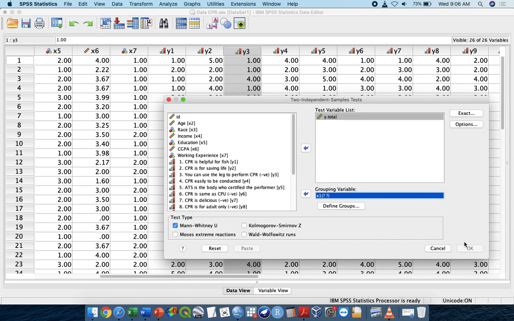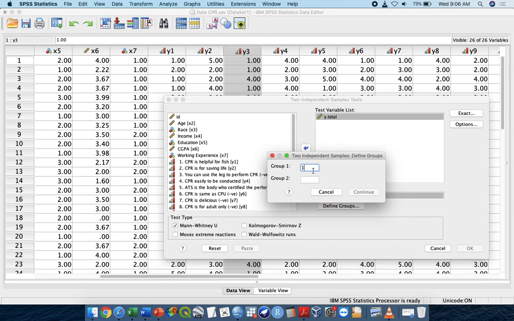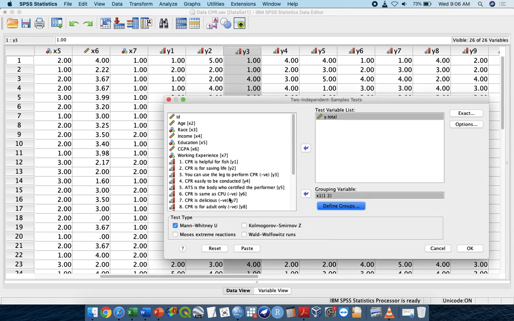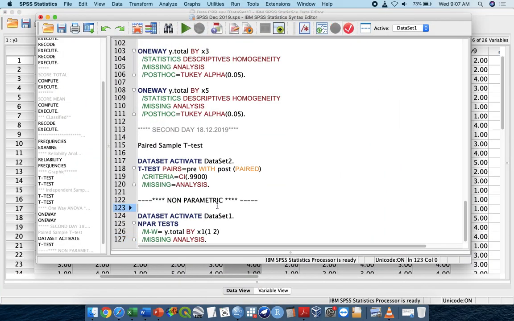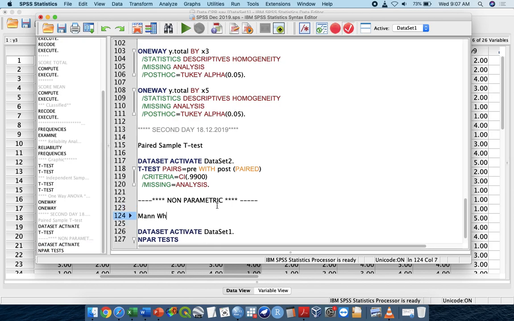You also cannot click OK or Paste yet because you need to specify the groups first. What are the values of the male and female from just now? So we have to specify number 1 and number 2, and then click Continue. As default, the computer is going to recognize it as Mann-Whitney, unless you want to specify a different kind of analysis, up to you. You can hit the Paste button or the OK button. In this case, I am going to hit the Paste button. So the first one is Mann-Whitney.